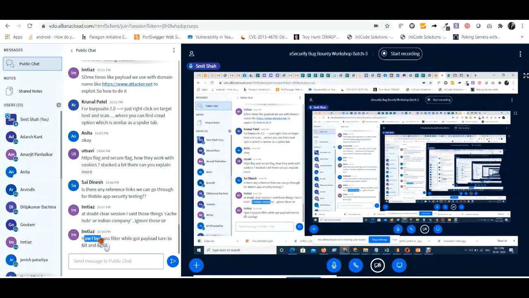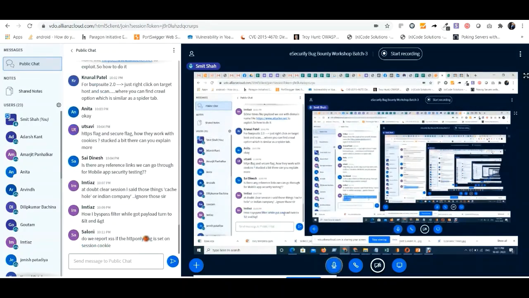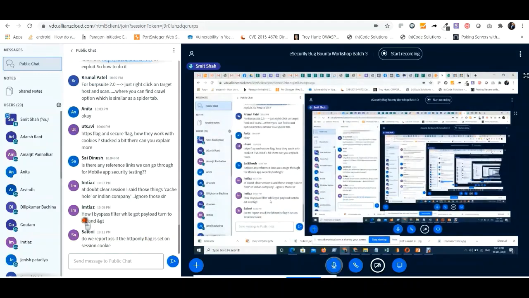How do I bypass the filter when my payload turns into &lt; and &gt;? You cannot bypass it, because that's the secure implementation. The output encoding is proper over there.